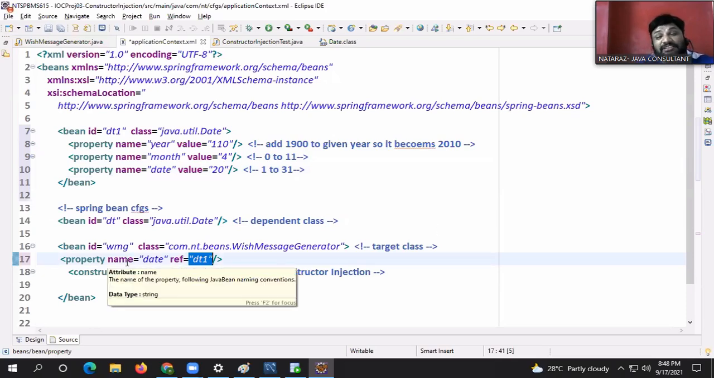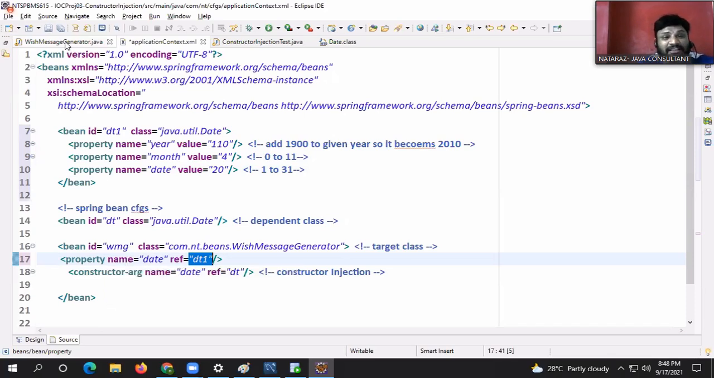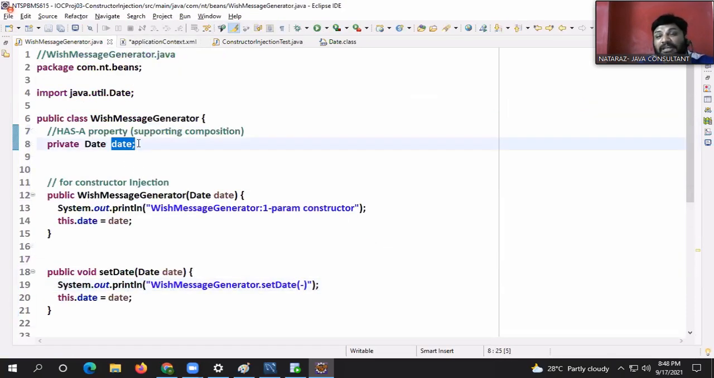If setter injection is dominating, this property date should have what? 2010 here, right? If constructor injection is dominating, this property date should have what year? 2021 year, right? I think your bulb is glowing or not. A fantastic way of checking which is dominating, right?